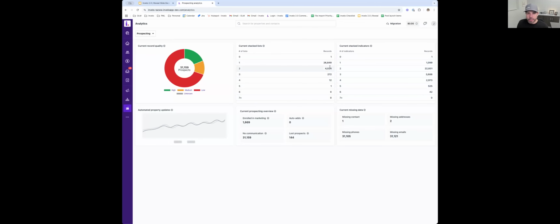And then you have your stacked lists over here, and your automated property updates. We have property updates or solds that come on, and that will show you every day how many we've identified to either go vacant or sell. Then the current prospecting overview: how many you have enrolled in marketing, how many came through auto ads, lost prospects, no communication, and anything with missing data. So this gives you literally full visibility into exactly what you need to do to become a really smart investor and make sure you're spending your marketing dollars in the right areas.